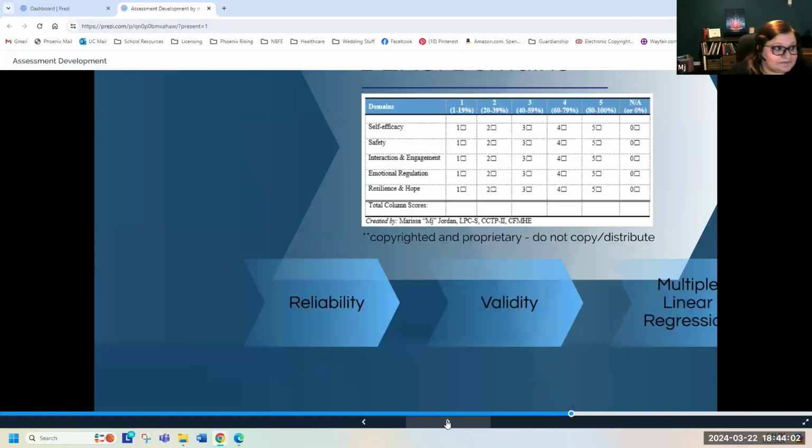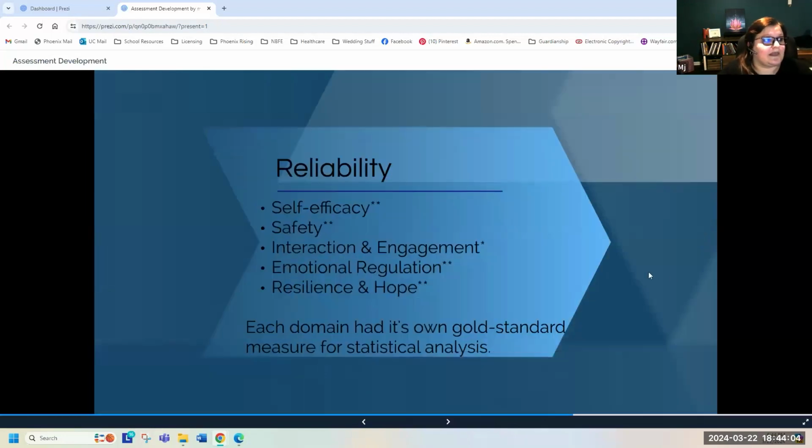So what happened? Reliability was awesome. If it has 2 asterisks, that means that it had high reliability. 1 asterisk is moderate reliability. No asterisks would be low reliability. So I was very excited to see that we had mostly high inter-rater reliability there, which is super exciting.